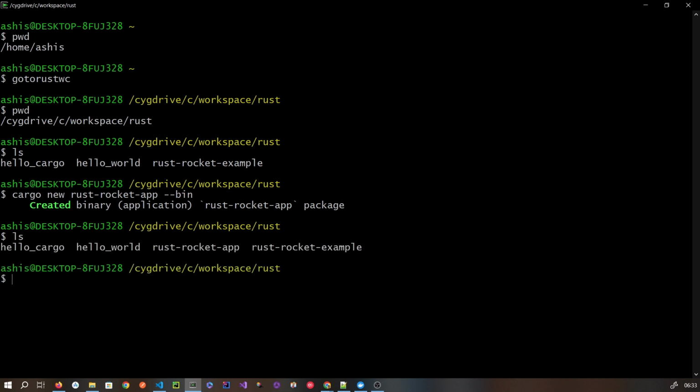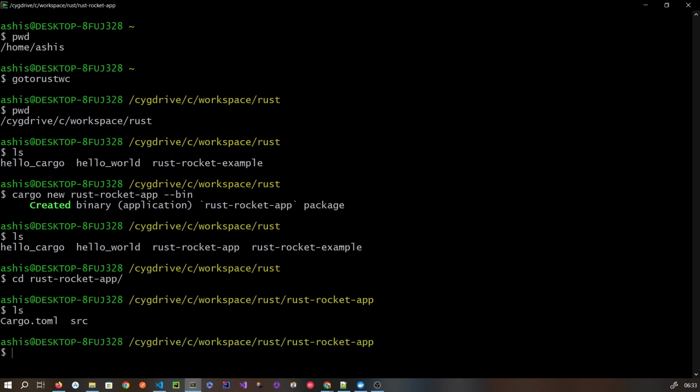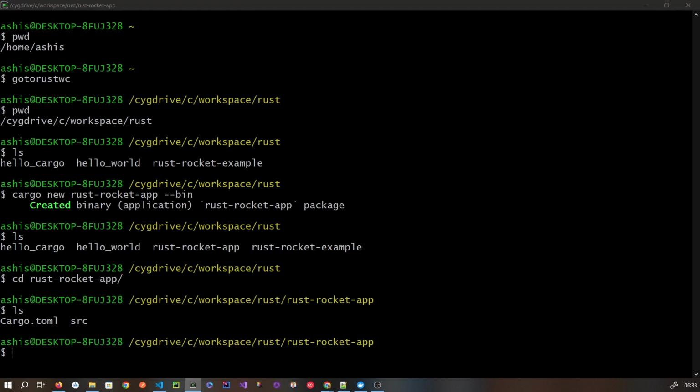Now if I do ls, you will see the Rust Rocket app is already created. Let's go inside the Rust Rocket app, and if I do ls, here you will see Cargo.toml and src. Now what I'm going to do is open this directory in Visual Studio. I have Visual Studio already open, I just need to open that directory.